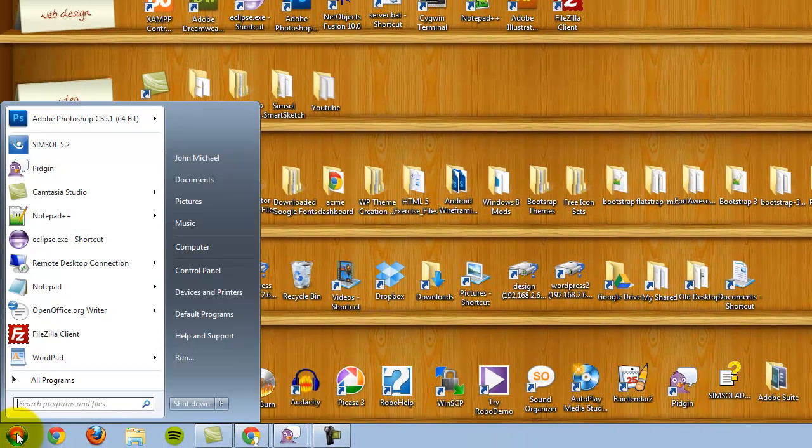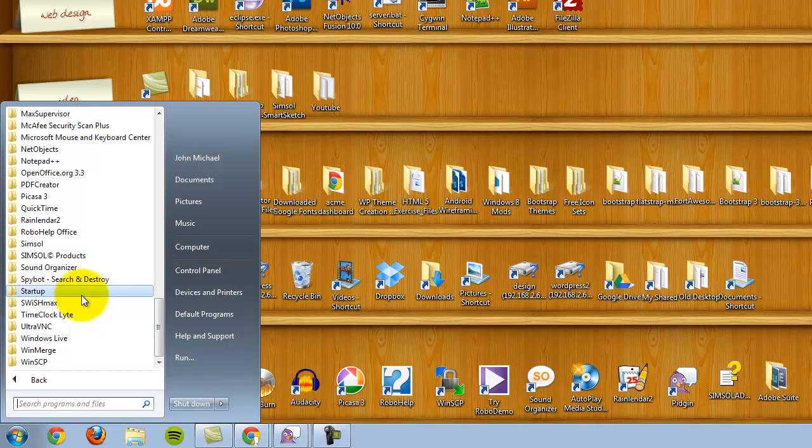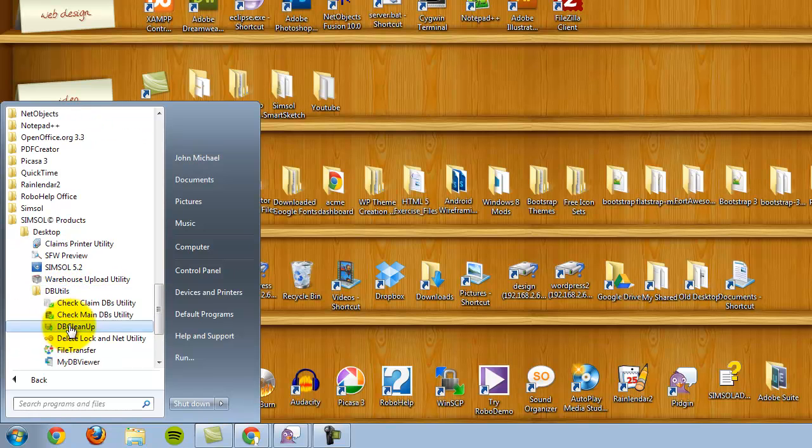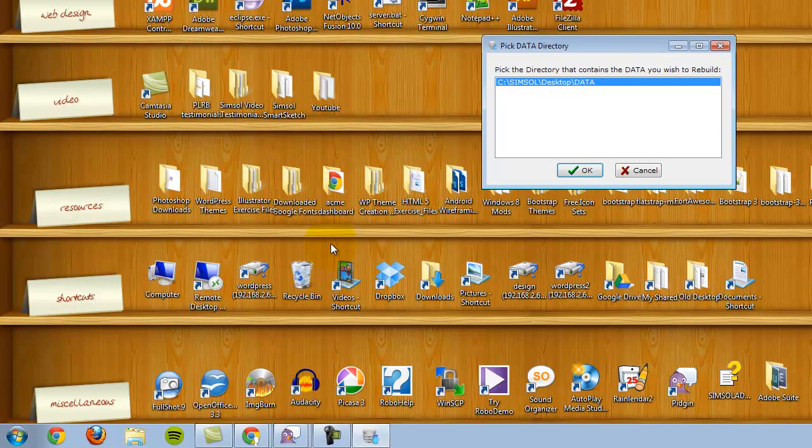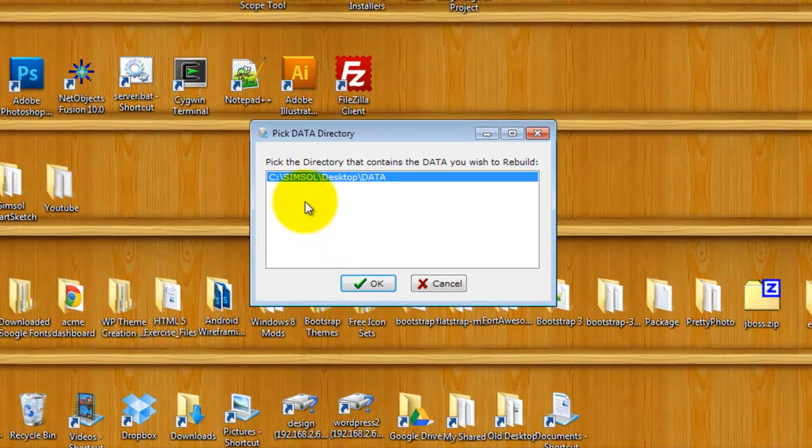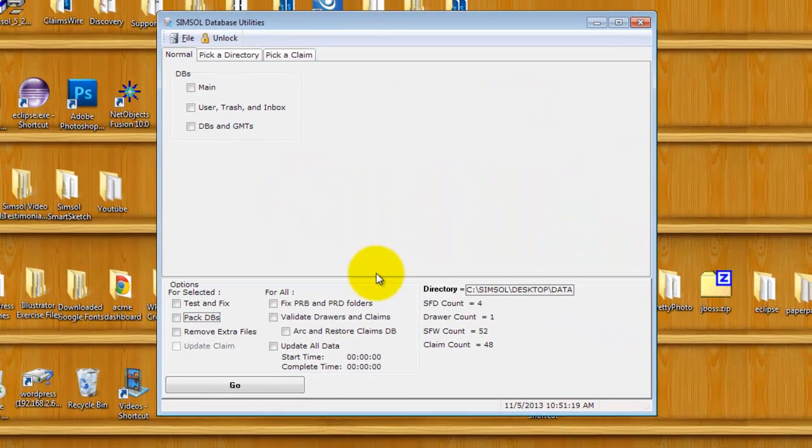I'm going to go back to the same place, Programs, SimSol Products, Desktop, Database Utilities, and this time I want what's called the DB Cleanup. I'll click that. I'll get this verification window that asks what installation path am I looking to repair. This would be the correct installation path. This is our default installation path for the data folder for SimSol, C SimSol Desktop Data. I'll go ahead and click OK here.